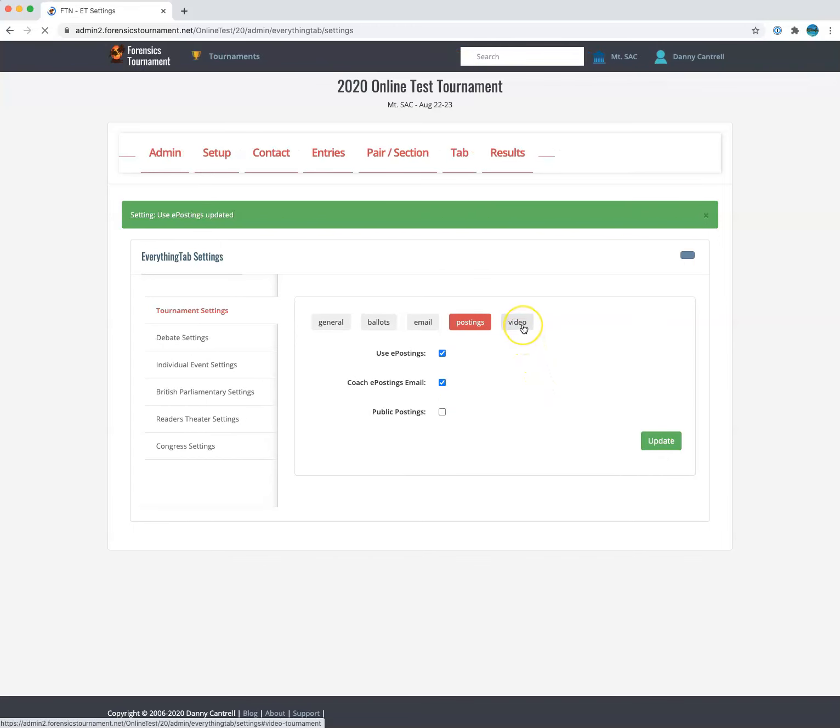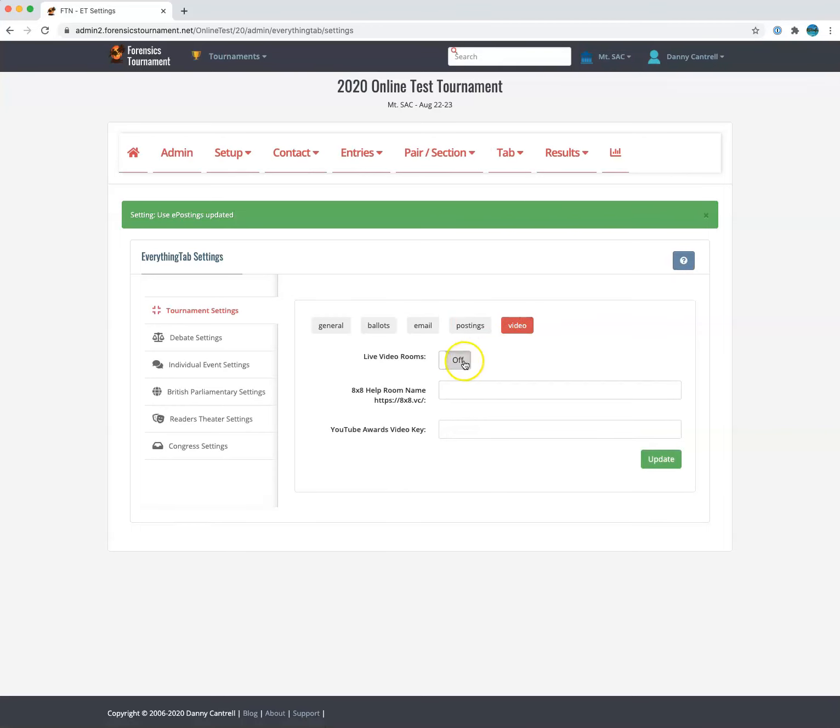And then for video, again, this is assuming we're going to use live video rooms. So you go ahead and click on. And then one of the best practices that we came up with in the spring was to have a help room. And if you set what that help room will be here, then all of the emails that get sent out to judges and students will have a link to the help room in them. And so if the student's having trouble and they don't quite remember how to get help, it will be there in their email.